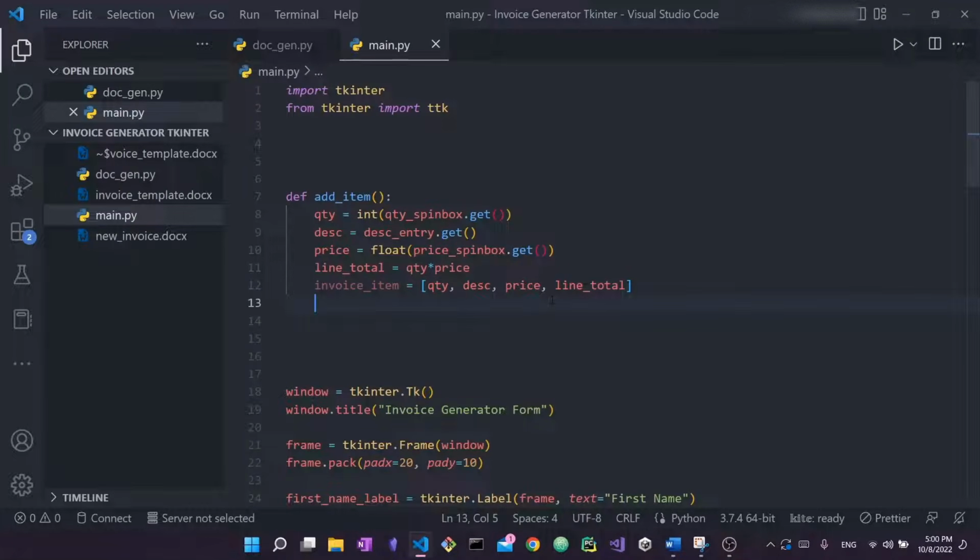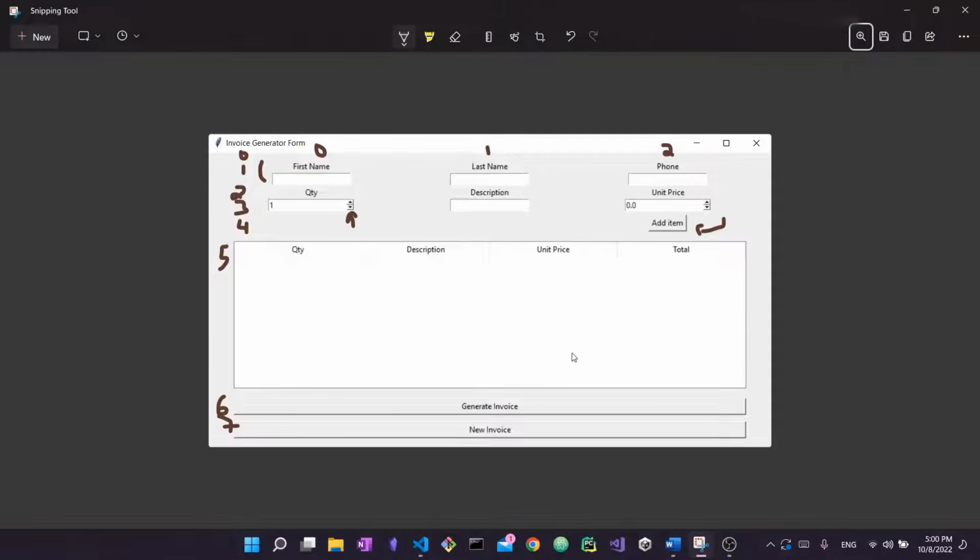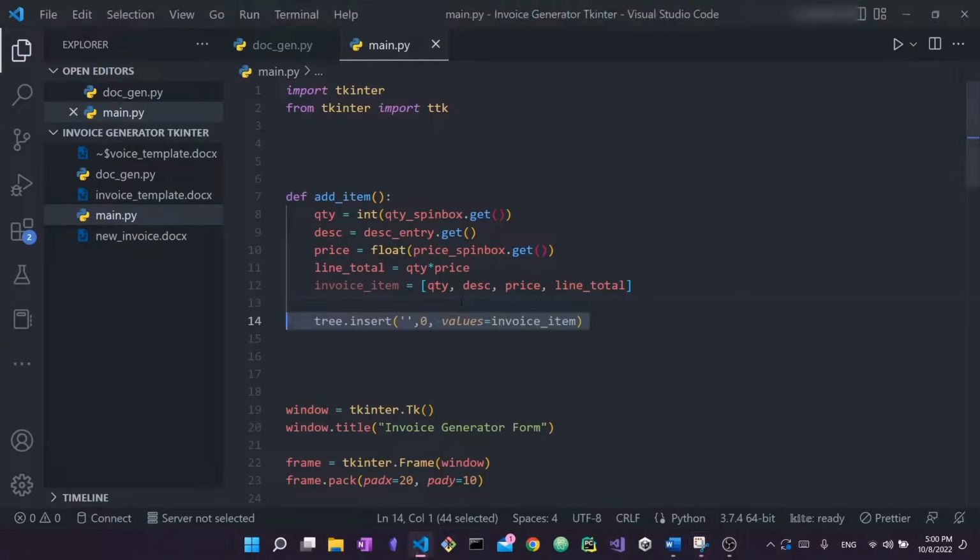What I want to do next is I want to simply add this to the tree view, to the table where I was saving all my information. So I want to add this to this table right here. To do so, one line of code, you say tree.insert, and then you say an empty string, so you don't have an identifier for it. This is just for the sake of the identifier. 0, and then you say values invoice item. So here you're saying this is added at the start of the row.